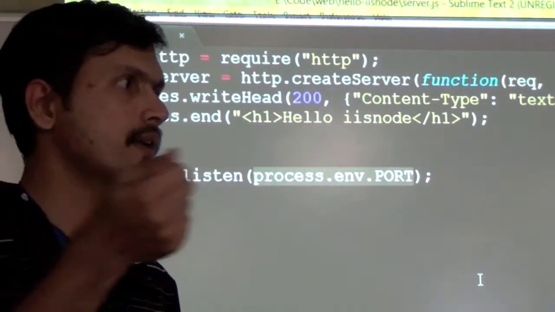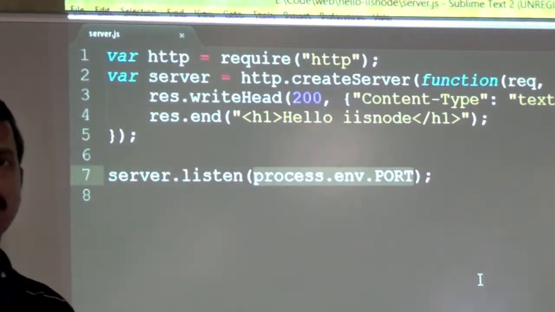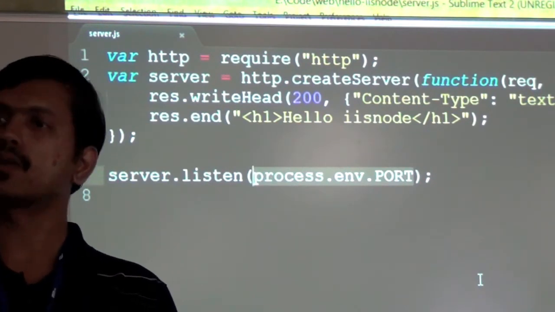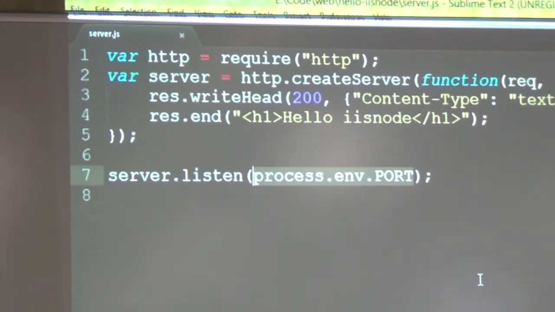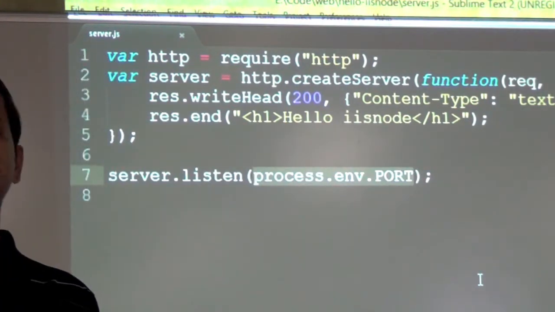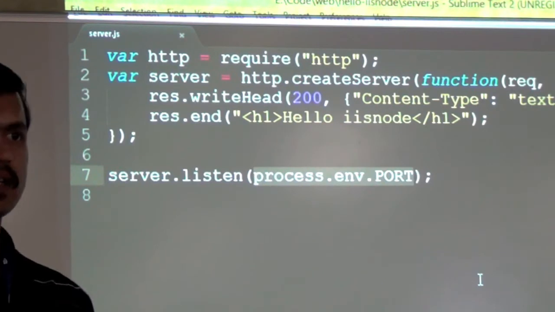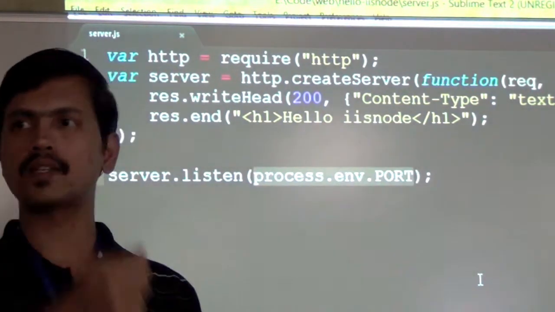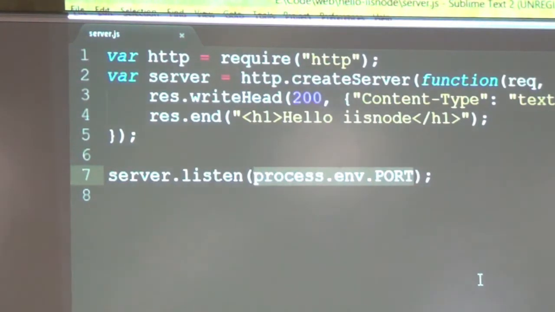And what is the reason for that? You saw in that diagram that you have IIS. Inside that there's a module called IIS Node, which manages the incoming traffic to multiple node instances, right? So what port do you listen on? If I write 1234, and I have three instances launching of that same app, basically you will have a conflict, right? You can't have multiple TCP sockets being opened on the same port. The operating system is going to complain.